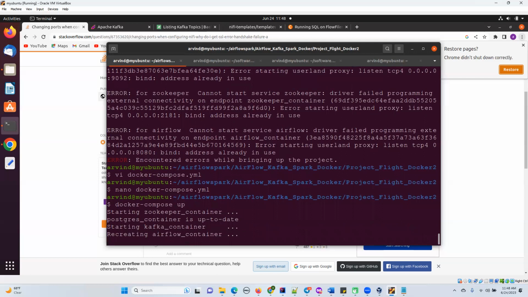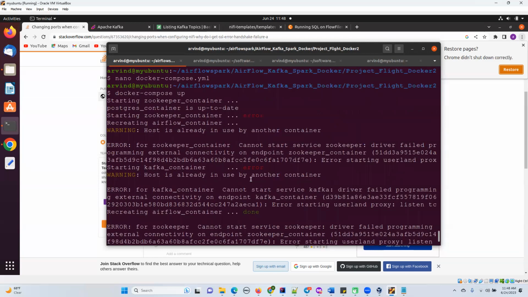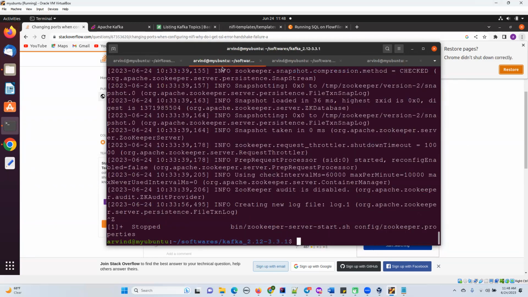Docker compose up. Kafka container, starting Kafka. Zookeeper. Nice. Okay.